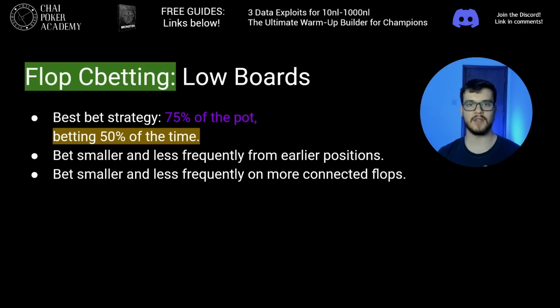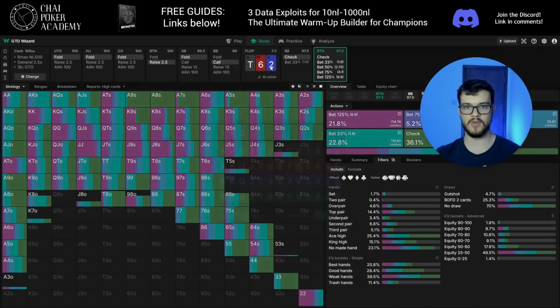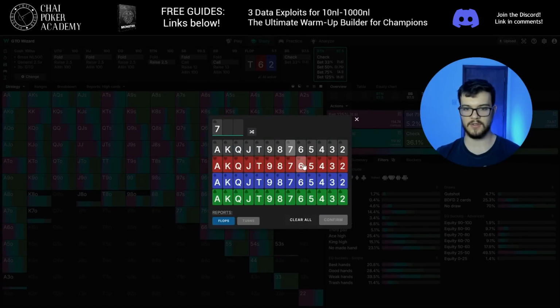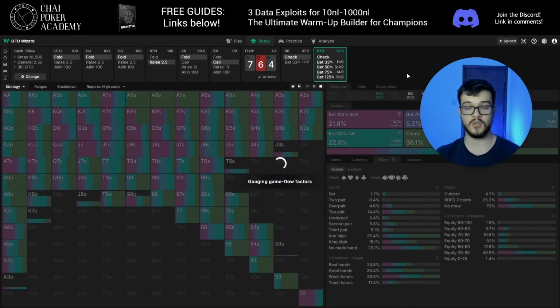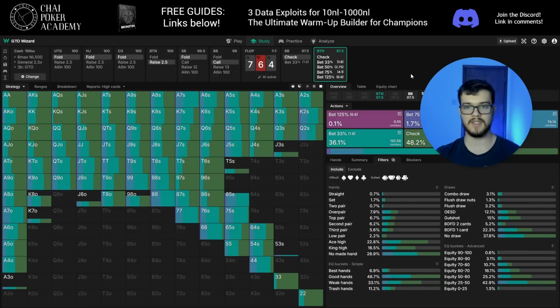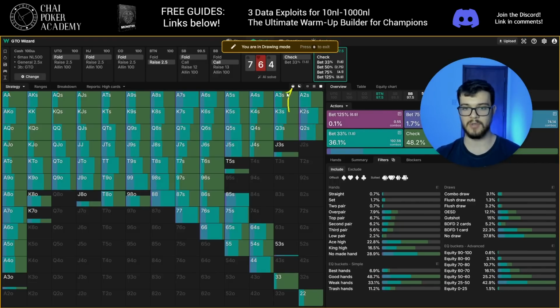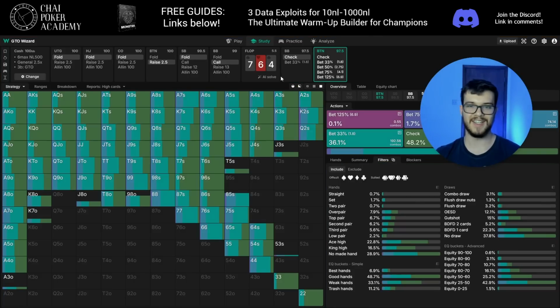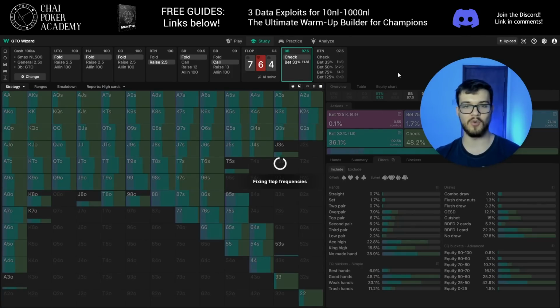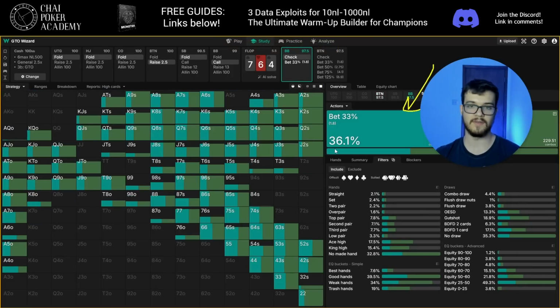There's one more point, and it really goes hand in hand with what we just talked about. We should bet smaller and less often on more connected flops. This one's pretty self-explanatory, but if we switch this board out to 7-6-4 flush draw, for instance, then a lot of your strong hands become very weak, and the pre-flop caller is just going to have a pretty big range advantage. The overall bet size definitely decreases, and again, this is going to be another situation where big blind actually should donk very, very often.